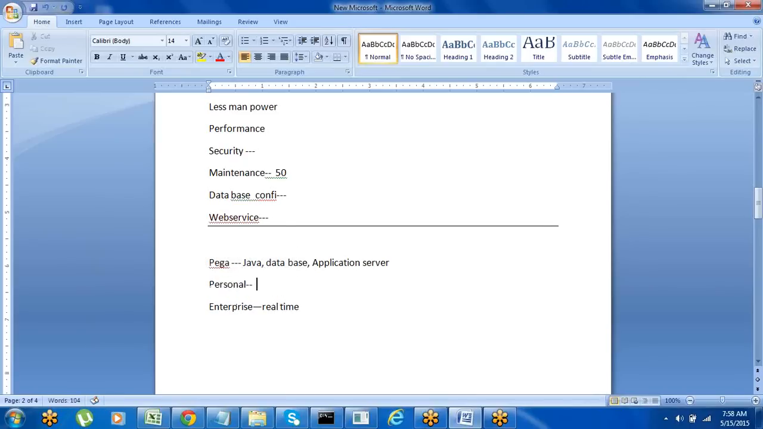In the personal edition you get a default database and default server. You have to install them compulsorily, you do not have the choice to select the database and server. And the database and server memory is limited. When we compare with the enterprise edition, it costs around lakhs of crores of rupees, guys.